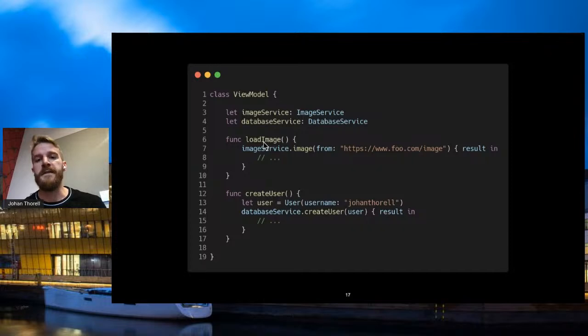So we can, for instance, if we write tests, swap out what the image function actually does. We don't have to make an actual URL request. We can just mock the data, and same for the create user function here. And we also shed some clarity on what dependencies this particular component actually depends on, which wasn't very clear before.